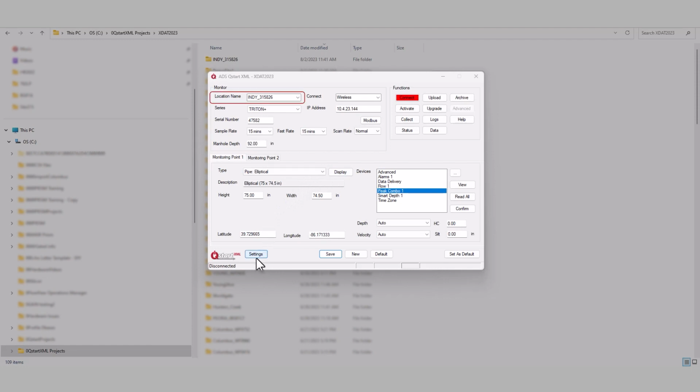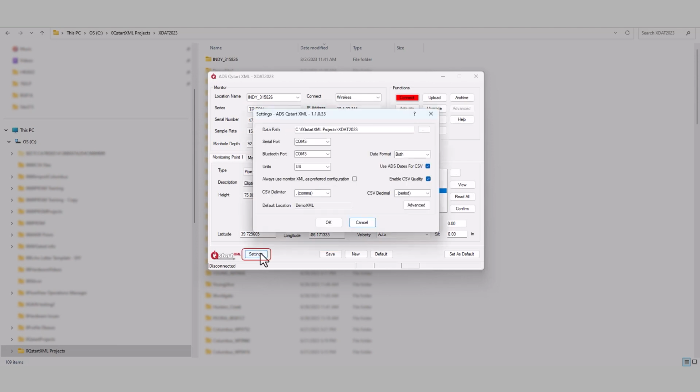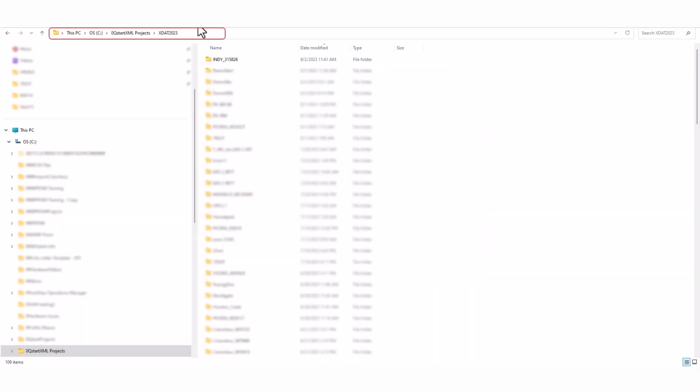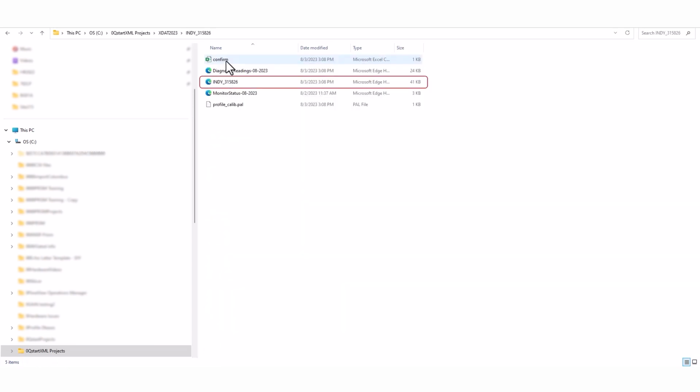For this example, I've created a location named indy_315826, and location information is under the following folder, as indicated by the settings data path. Now, when I go to that folder, there is a location folder named indy_315826. Let's open that.